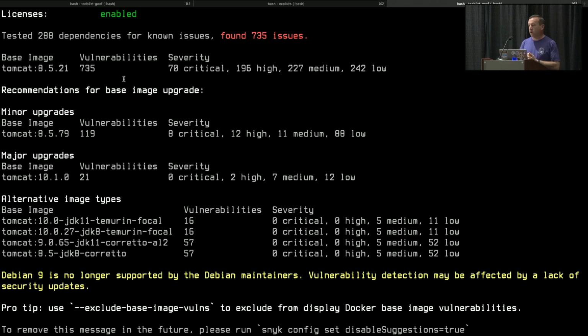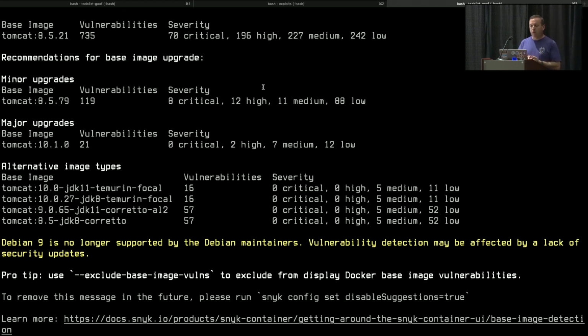70 of them are critical, and our RCE should be one of those criticals. You can see the rest of the numbers there. Additionally, it's saying that if you would upgrade to, I believe this is the latest 8.5 version, 8.5.79, that would drop your vuln counts quite a bit, down to 8 critical. That's not great, it's still vulnerabilities, but it's a much more manageable size. And then we've got other ideas. You can go to Tomcat 10, I guess 10.1, and you get 0 criticals and just some highs and mediums. And then there's alternatives, and every time I run this it's different because the vulnerability database is constantly changing.